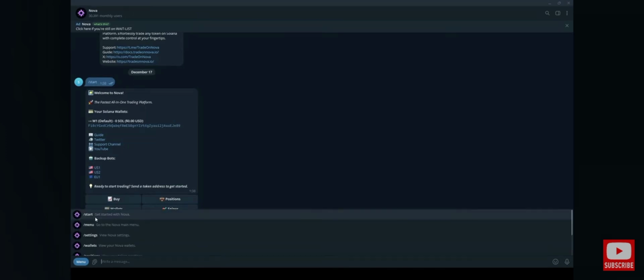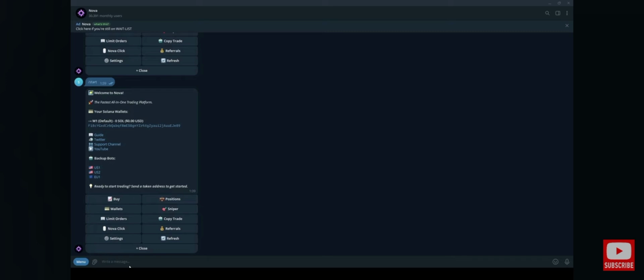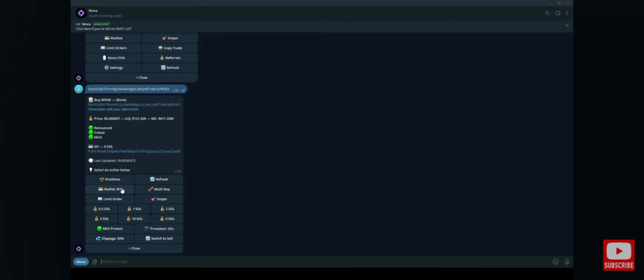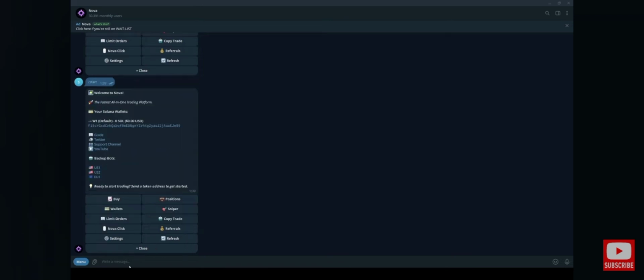To begin using Nova, type /start or select the start option from the menu. From there, you will see a range of features available. To buy any token, enter its contract address. You will immediately have the option to purchase it and can also adjust the slippage. Select a wallet, create limit orders, use multiple wallets, or use a sniper feature.